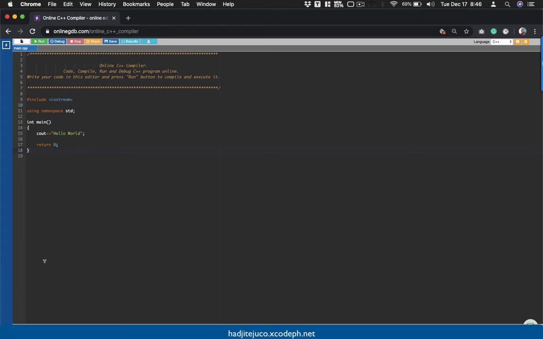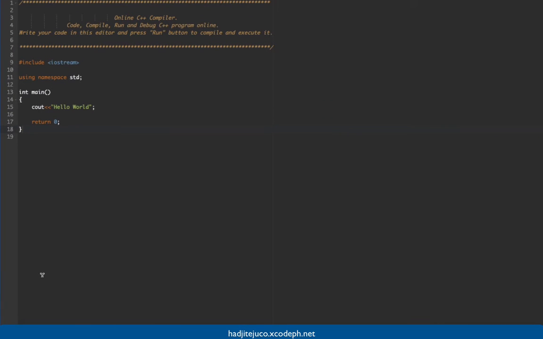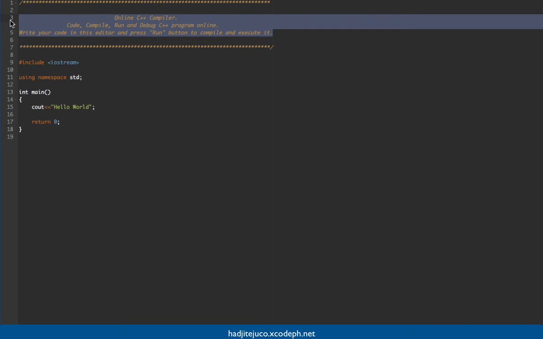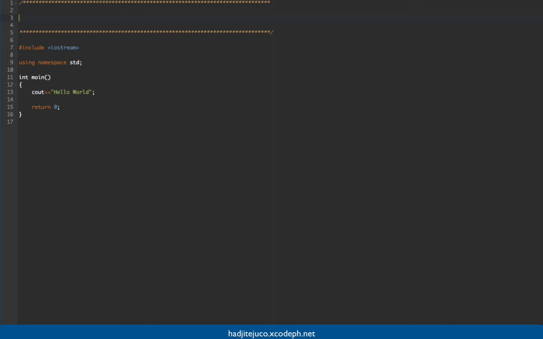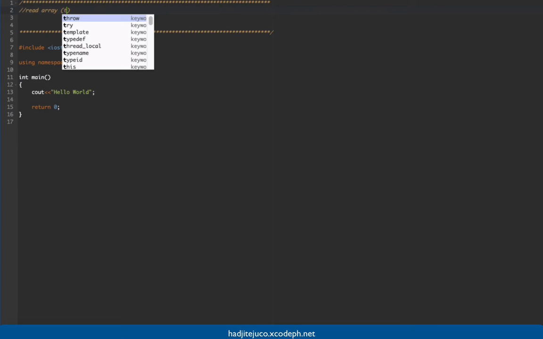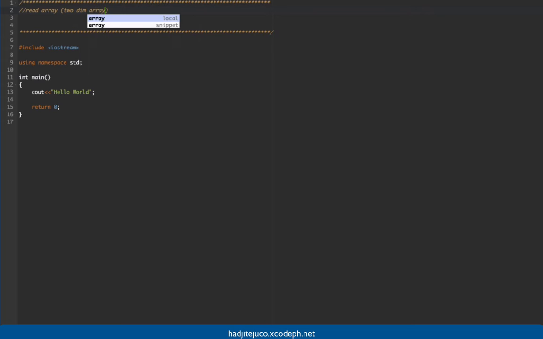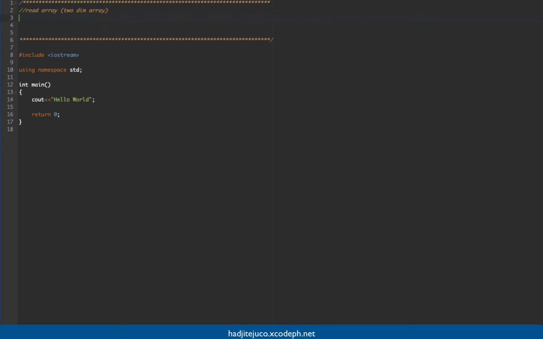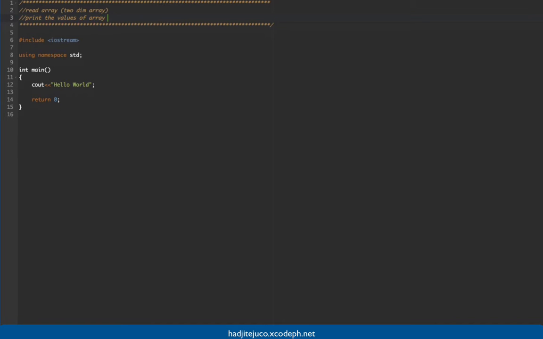Let's now create a function that implements this in arrays. Let me clear up this section here. Our function will read an array. This time we're going to use a two-dimensional array. Once we have read the input data, we're also going to print out the values of our array. So there will be two functions, read and then print. Let's now implement it.